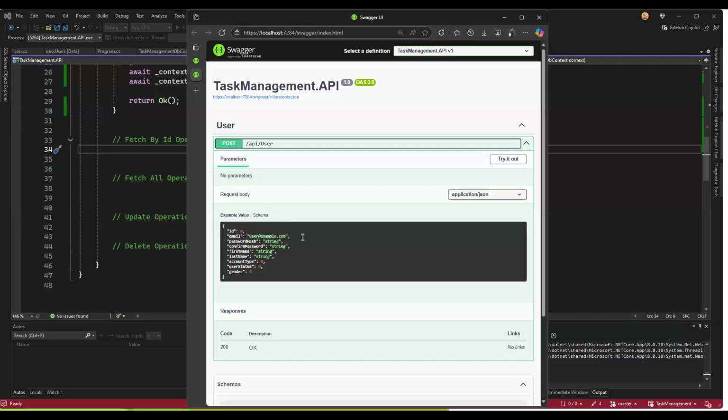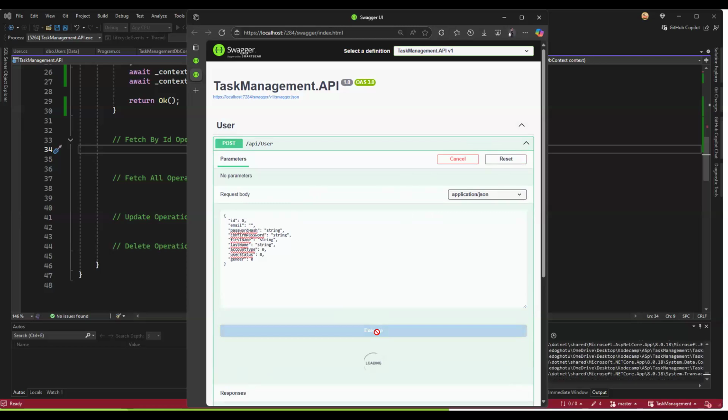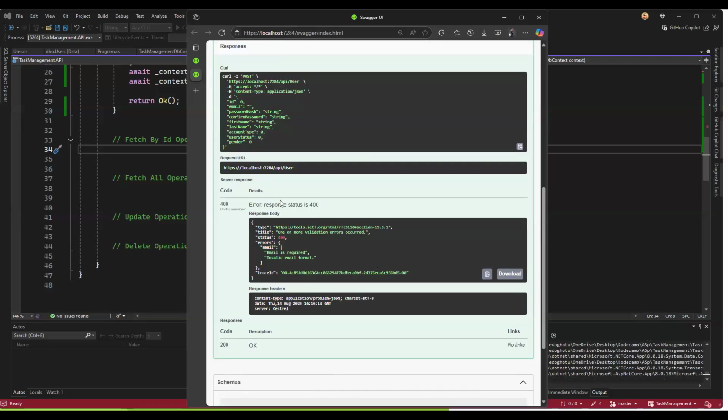So I have this. It has given us an example. Assuming this wasn't there, let me remove this and see if it will even show. Let me just remove that and I execute this. It's going to say 400 and tell us email is required, invalid email. This is displaying the error messages I provided in our model, if you remember, right?